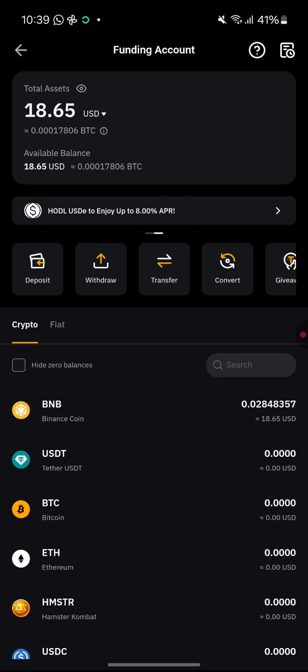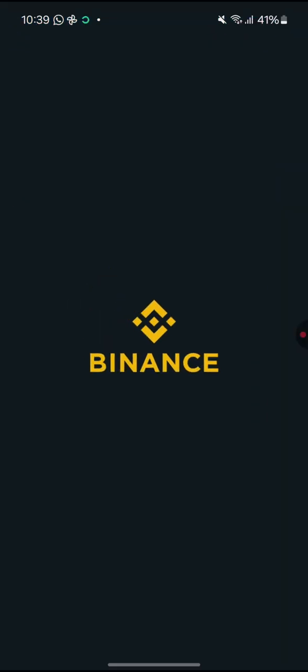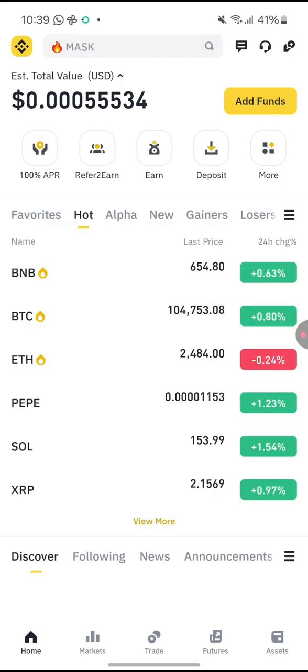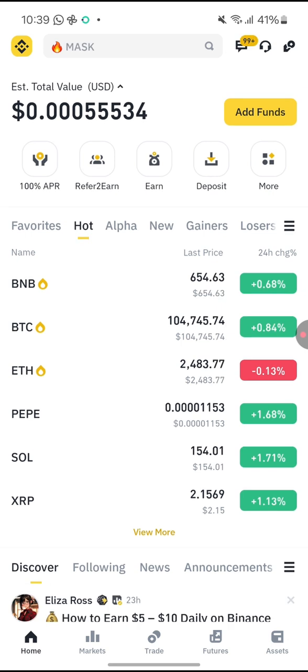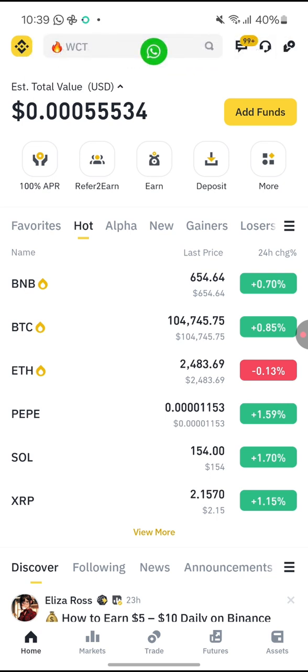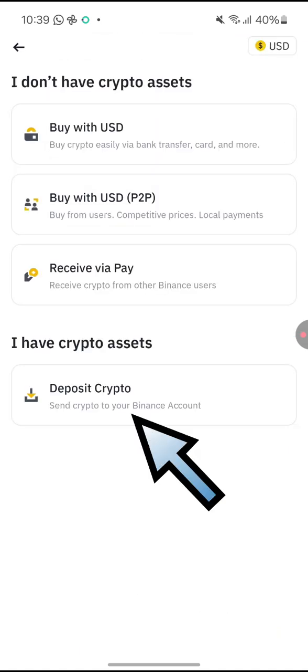For us to transfer the money out, the first thing you are going to do is go and copy your BNB address in Binance. Open your Binance and make sure your Binance app is already verified. If your Binance app is not verified, it's better you get a verified app. Once you open your Binance app, you can see the balance, right? So we are going to fund this account like this. You just click on add fund. So click on deposit with crypto.